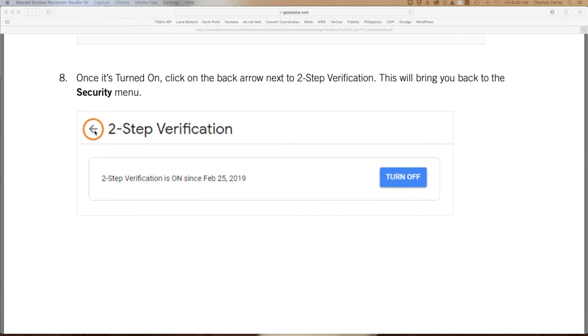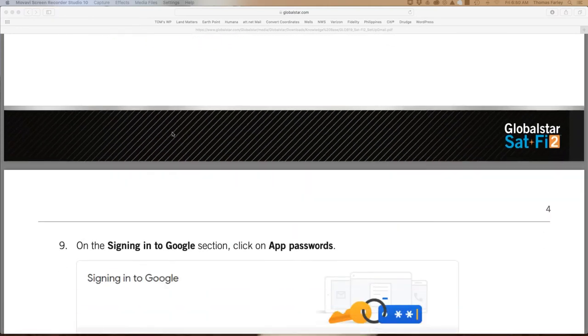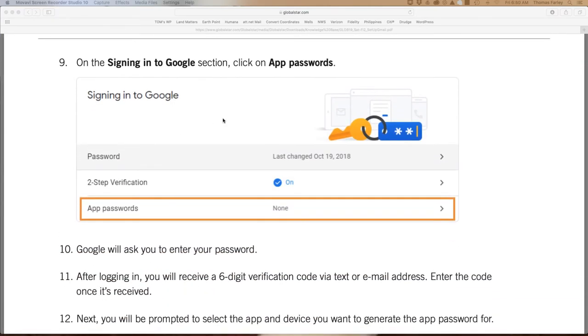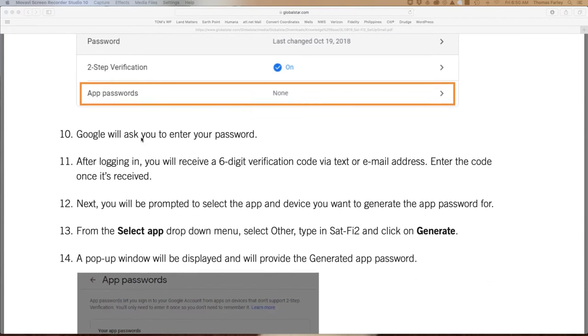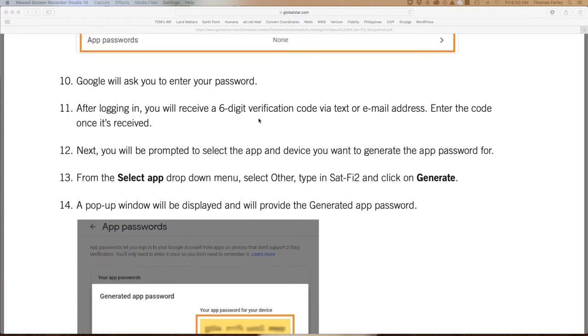This will bring you back to the security menu. This is interesting here. You will see a backward arrow, but when you click it, you will not lose all your information like what frequently happens when you go backwards. On the signing into Google section, click on the app passwords. This is again straightforward. Google will ask you to enter your password. Again, your regular password, and again you receive a 6-digit verification code, and again we're on your regular Wi-Fi network, not the Sat-Fi network.